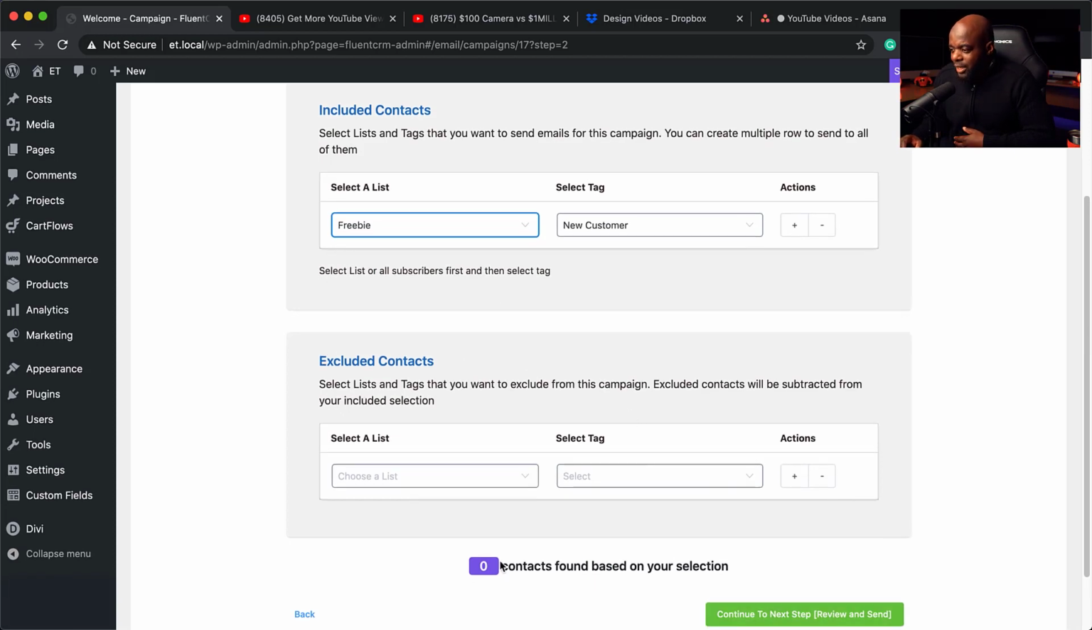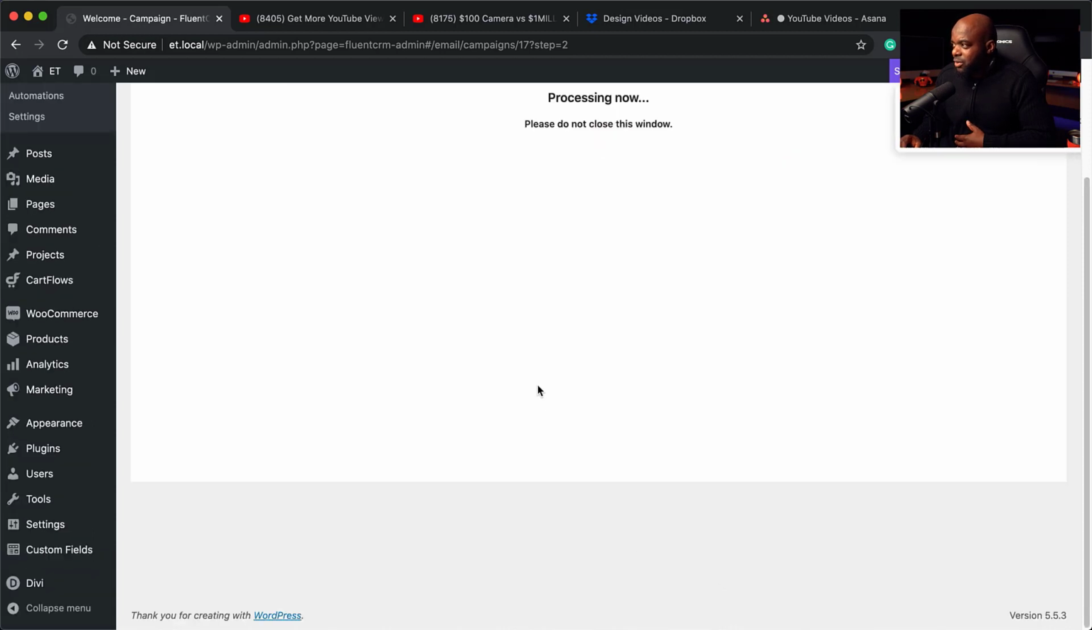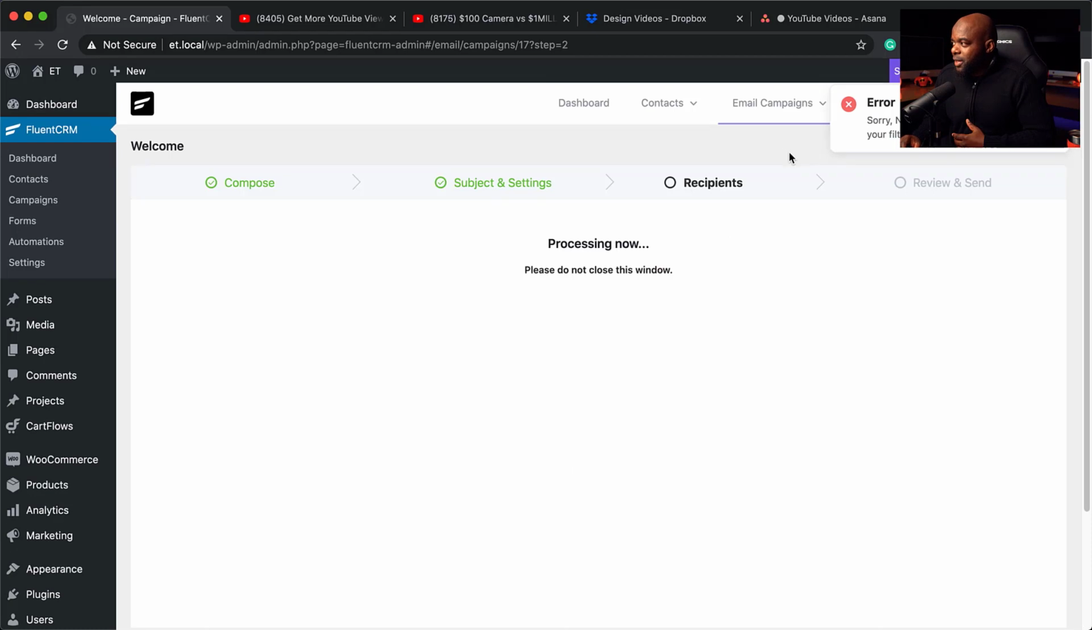So it's as simple as that. But of course, this is not going to work. I don't have any contacts here. So basically, you click on continue. But as you can see here, we have an error. Okay, but pretty much that's how it works. And trust me, it does work.